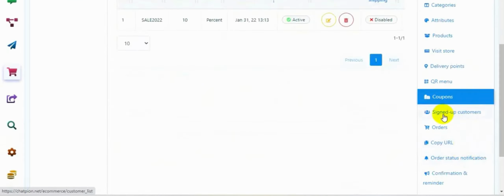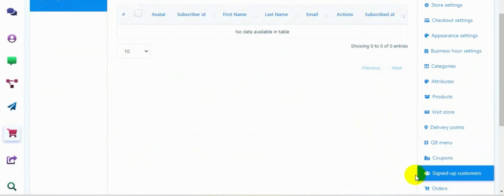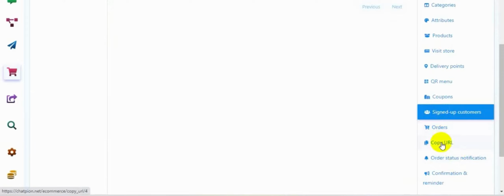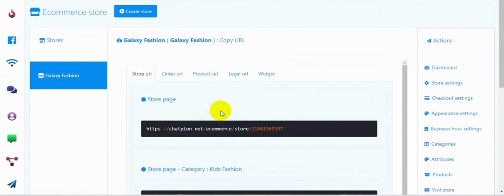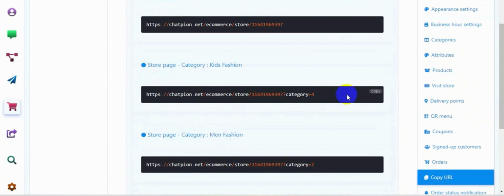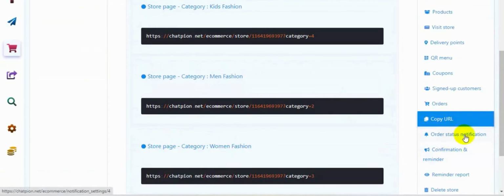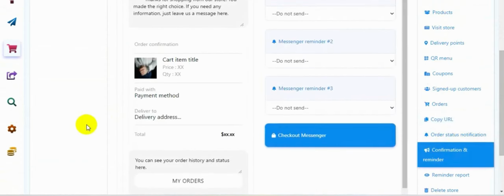We can see all our signed up users here. We can see orders. Copy the store URLs. Then we have order status notification. It has default messages, we can change them if we want to. Then we have a message for confirmation and reminders.